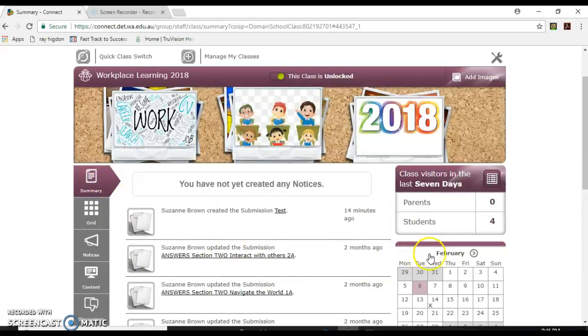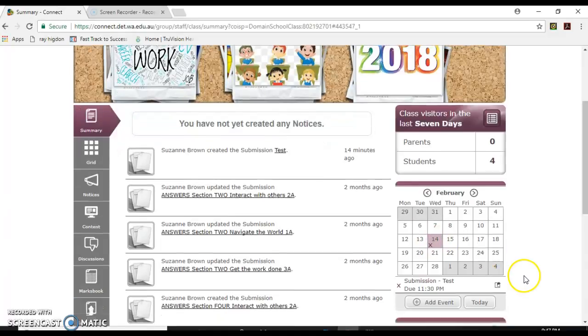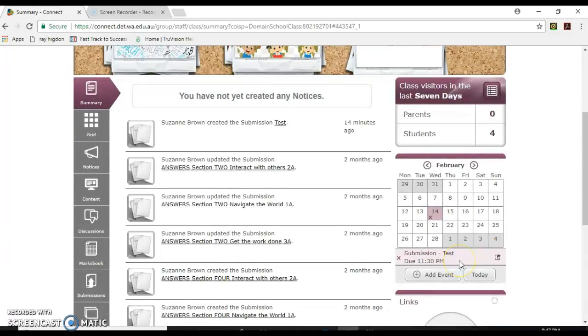On the right hand side, you're going to see a calendar, and this calendar has dates on it. At the moment, I think if you click on the 14th, it'll show you that you have submission test due. The only buttons you'll need to be concerned with on this page are the summary, the notices button, the content button, and the discussion. So the notices button is if I need to say anything, I'll put a notice in here and it will pop up and you should get an email.